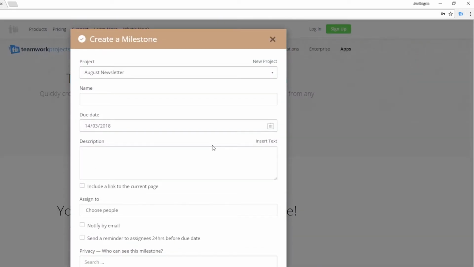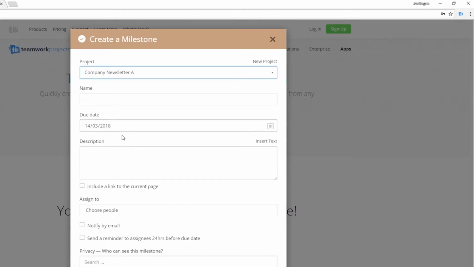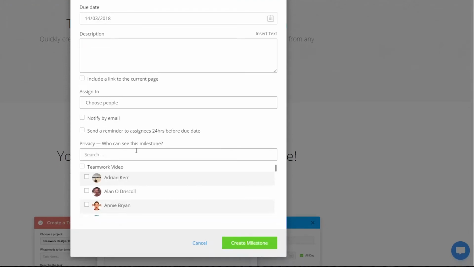So in the create a milestone window here, we need to select our project. So I'll go with company newsletter A. We need to give our milestone a name. We need to add the due date for our milestone. We can add a description if we want to. We can include a link here if we want to. We can assign this milestone to particular users. We can set notifications and reminders for those users. We can set the privacy for our milestone here, so who has access to it. And then once we're happy, we can just create our milestone here.